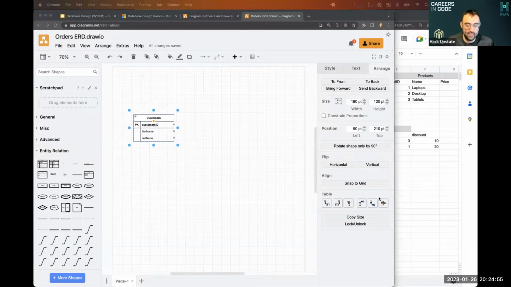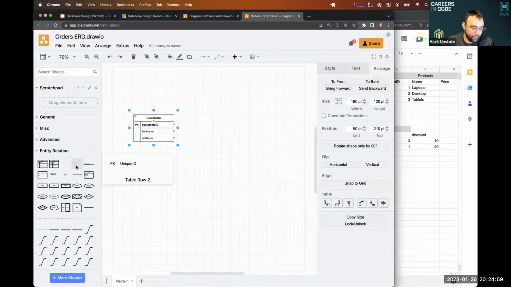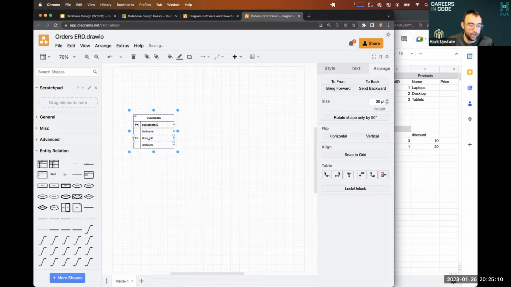Does that make sense? I always forget, yeah, this is how you do that. Instead of using this arrange tool over here, if you come over here and hover over the 4th item, it actually says table row 2, and that's got the foreign key and unique ID as part of it. If you drag that over and see how that whole box turned purple, when I let go on it, it's going to go ahead and drop that in for me.